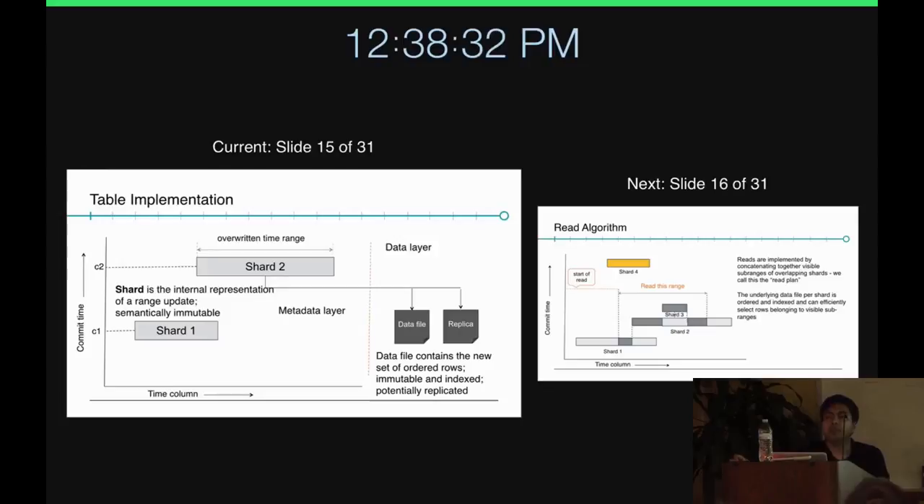If two shards have a time range overlap, does it mean you have duplicate data? Excellent question. So if two shards overlap, the overlapping portion is owned by the most recent shard, because it overwrote it. So essentially it's hiding that portion, that time range, in shard one, for example. And so, in theory, that can be garbage collected unless you want to do time travel and stuff like that. And this will become very clear in the next slide, actually.